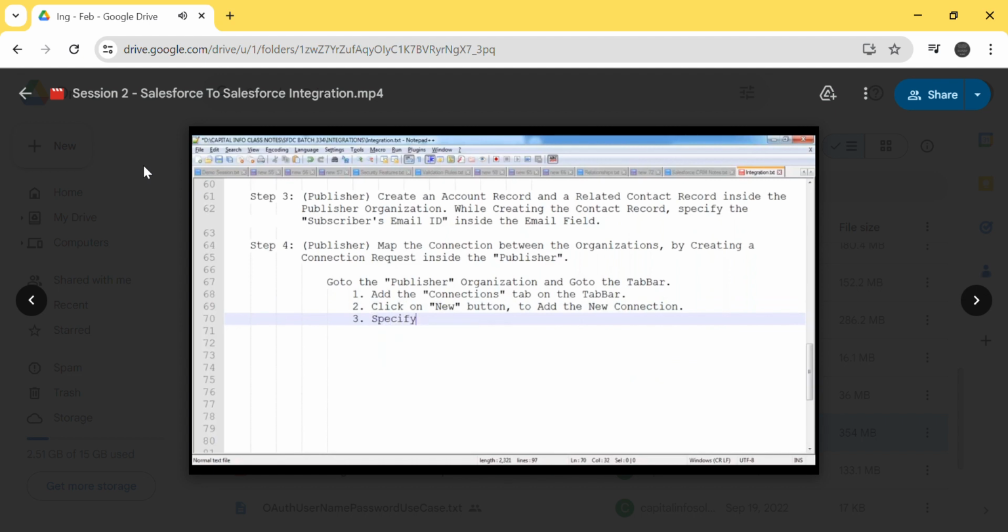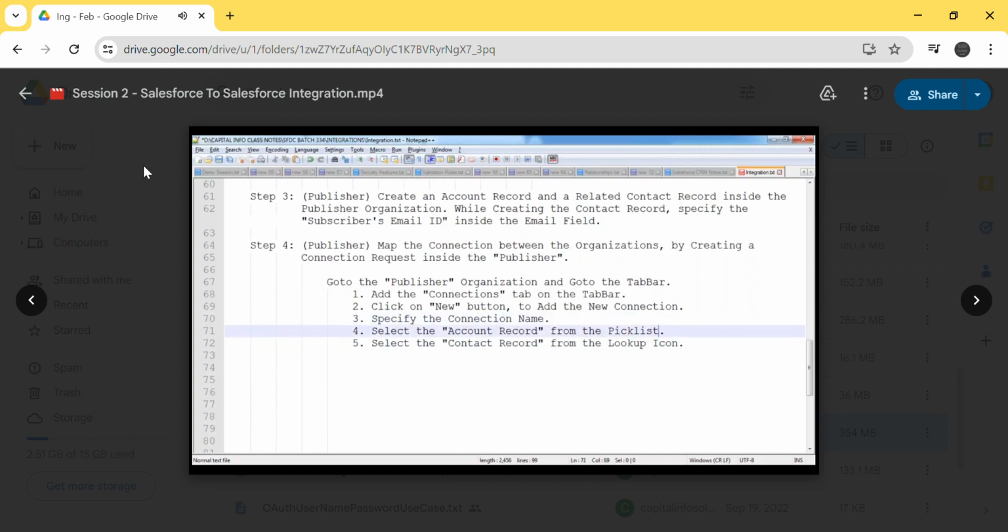Now, specify the connection name, and then select the account record from the pick list, and select the contact records from the lookup icon. This is also from a lookup. Previously we created the account record and the contact record. So by using these two lookup fields, we can specify the account record name and then the contact record name.